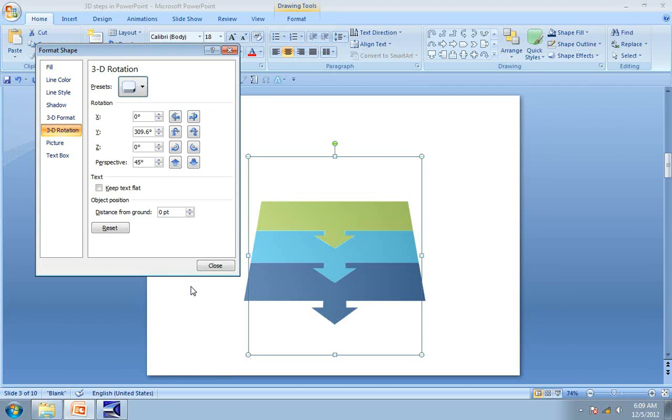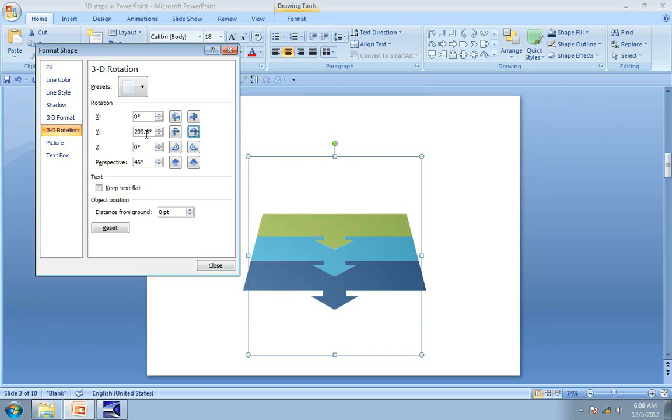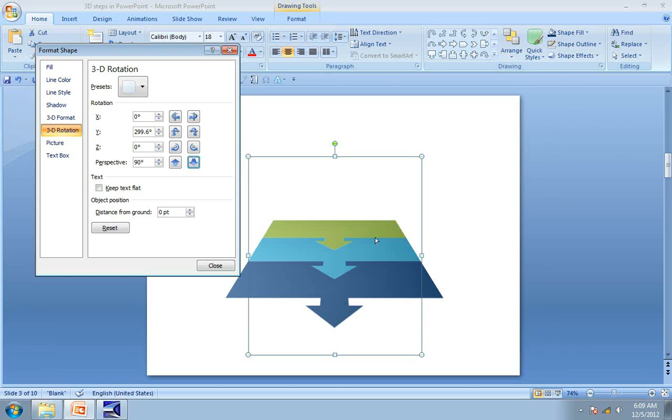Click on that one. Now the angle of inclination of these steps doesn't seem to be right, so I'm going to reduce the angle some more. So I will click here till I get 299.6 degrees. That seems pretty much fine. The next step is to increase the perspective. So I'm going to click here, and as I click here, you can find the impact of the click on this graphic. Now this looks more like it.